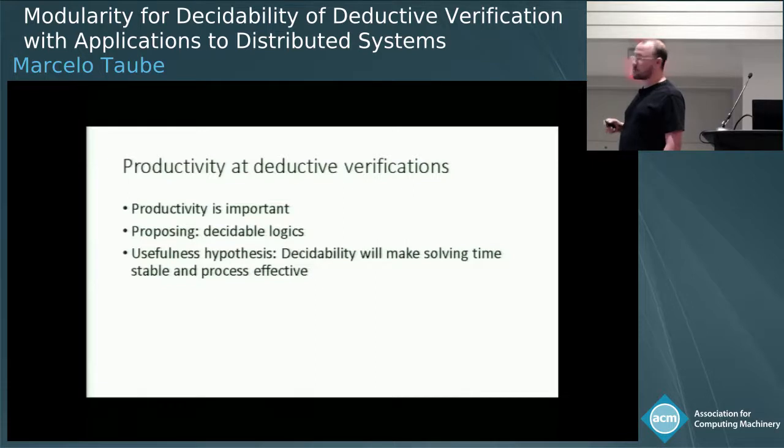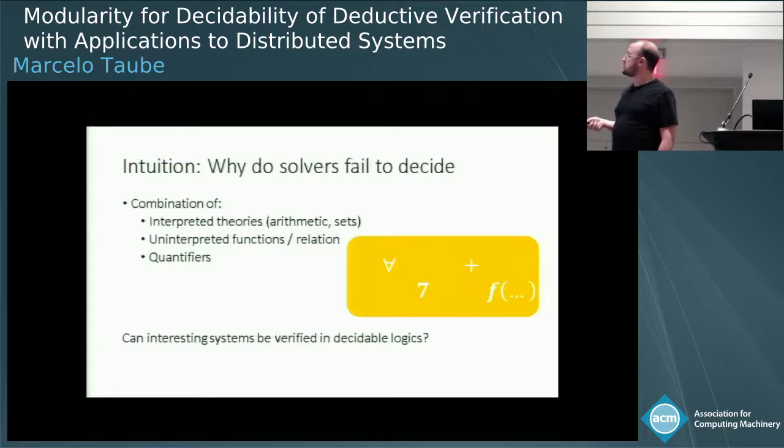Now, as we said, productivity is really important. Our proposal is to use decidable logics to improve this. We have a hypothesis that if we use decidable logics, the solving time will be much more stable, and the process of verifying will be much more effective. It's a hypothesis we would like to check. And I think this work is a good start to check the hypothesis.